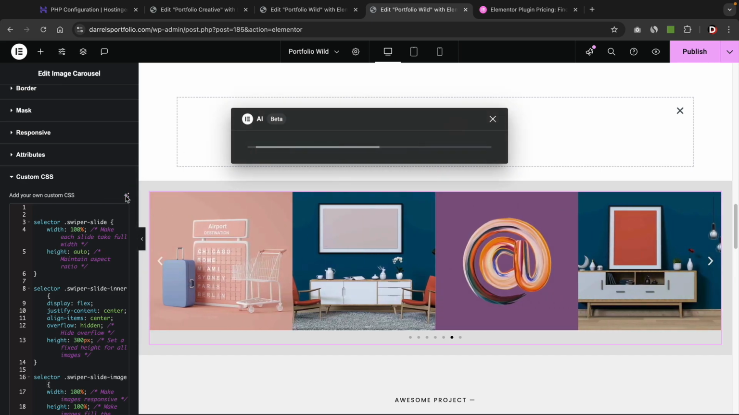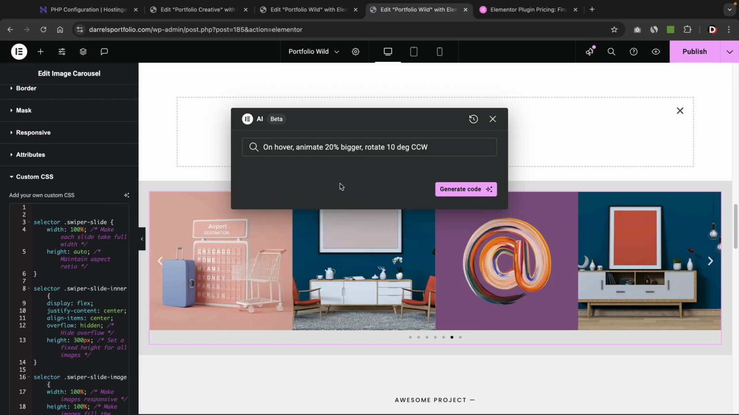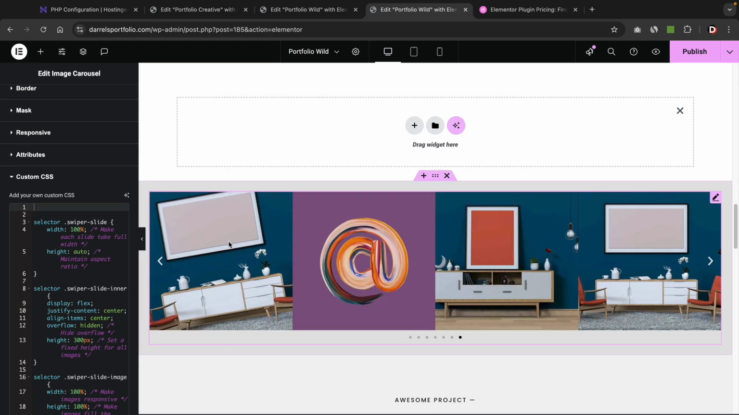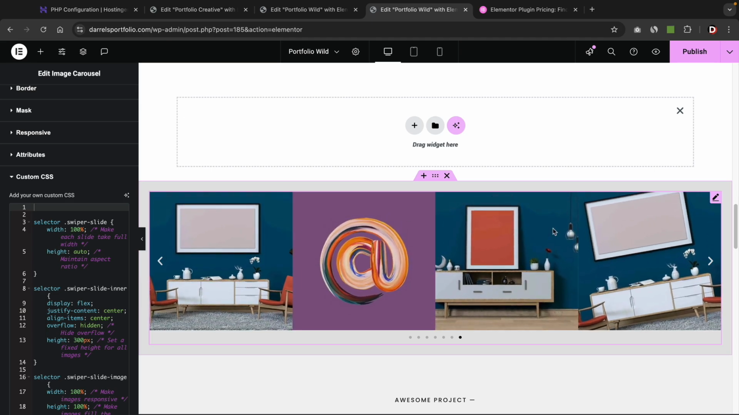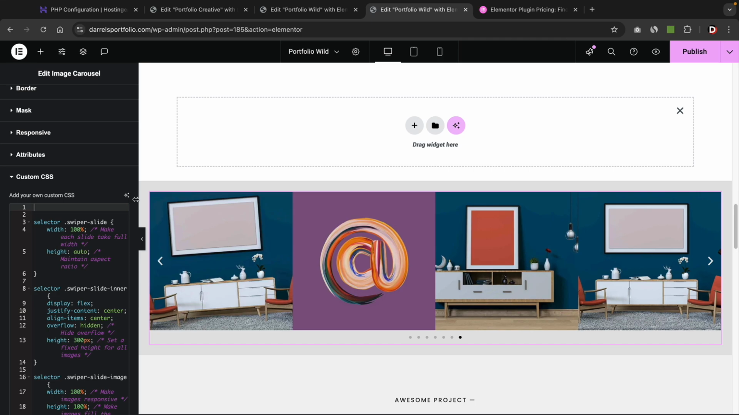Now you can always take this a step further here and just add in some other effects right here. So on hover, animate 20% bigger, right? Let's just go ahead and generate that code as well. Here I'll click on insert. And now when I hover over it, you will now see that these images all have this really cool collage effect, right? And you can keep going here. You can use the AI to the fullest extent.